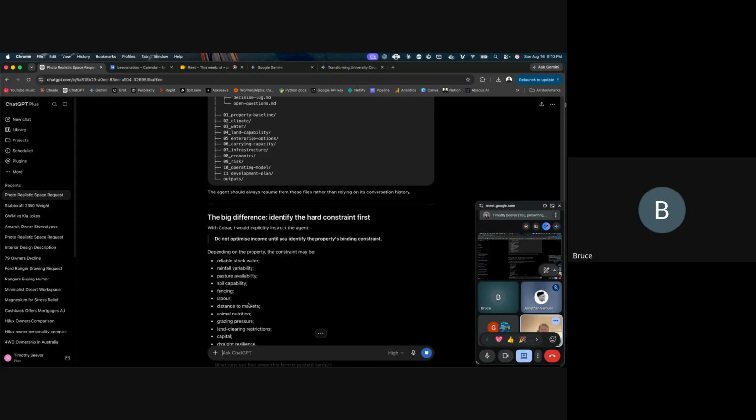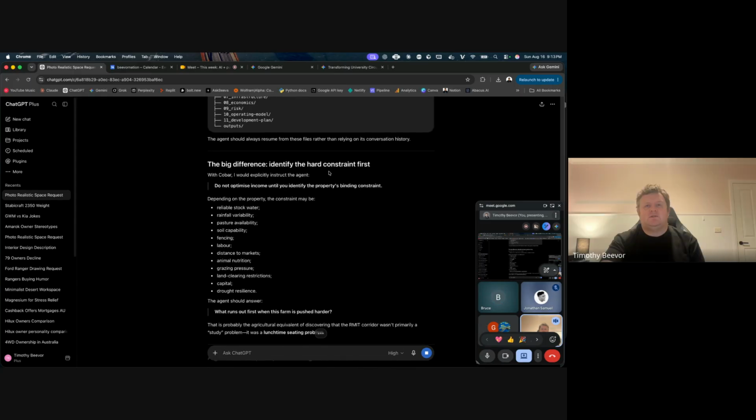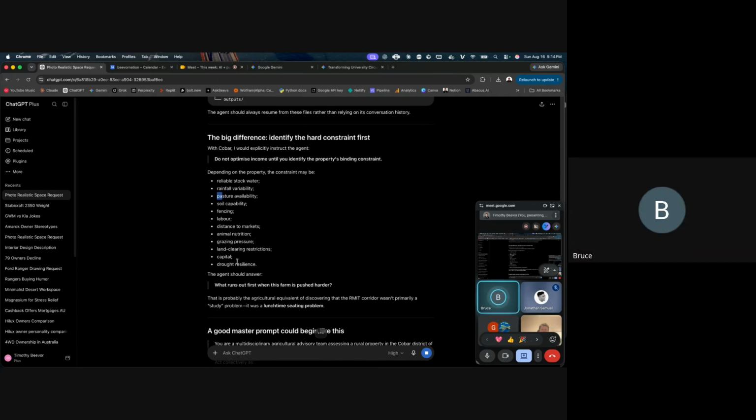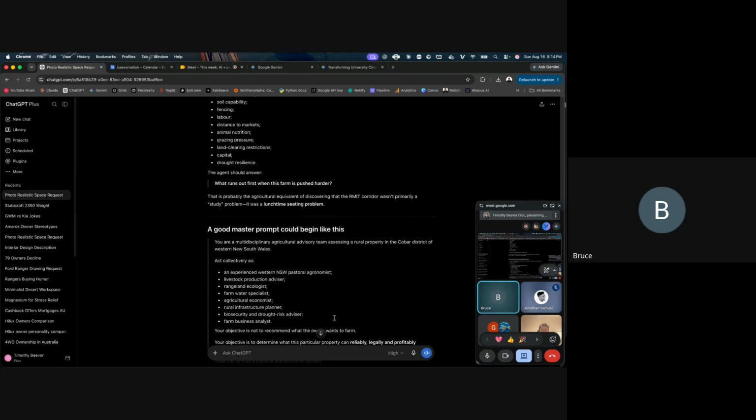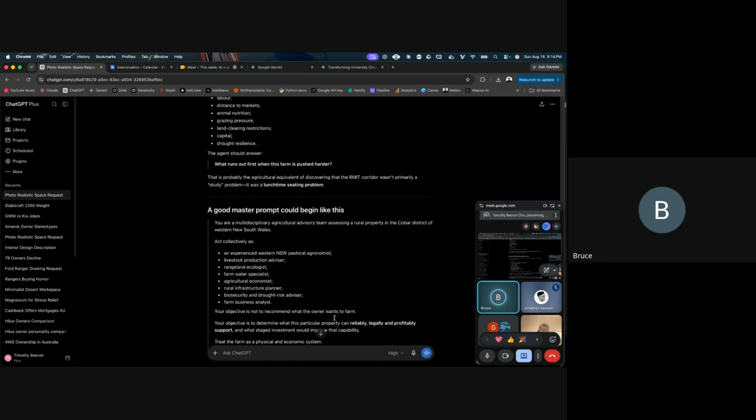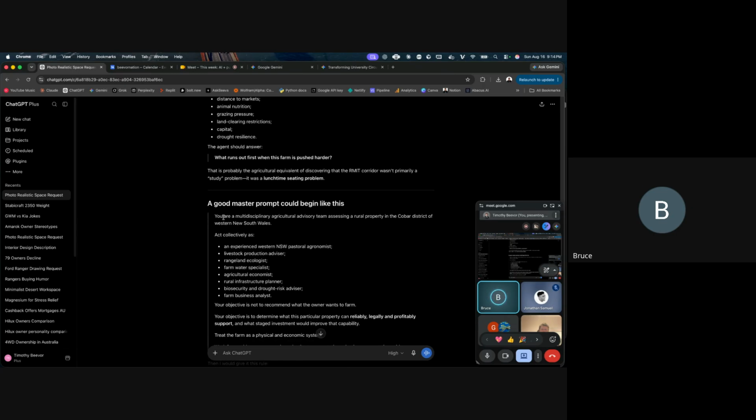The big difference is you need to identify the hard constraint first. Do not optimize until you identify the property's binding constraint: reliable water, rainfall, pasture, labour, fencing, distance to market, annual grazing pressure, land clearing restrictions. They're all pretty on the spot. The agent should know what runs outside is a pushover.